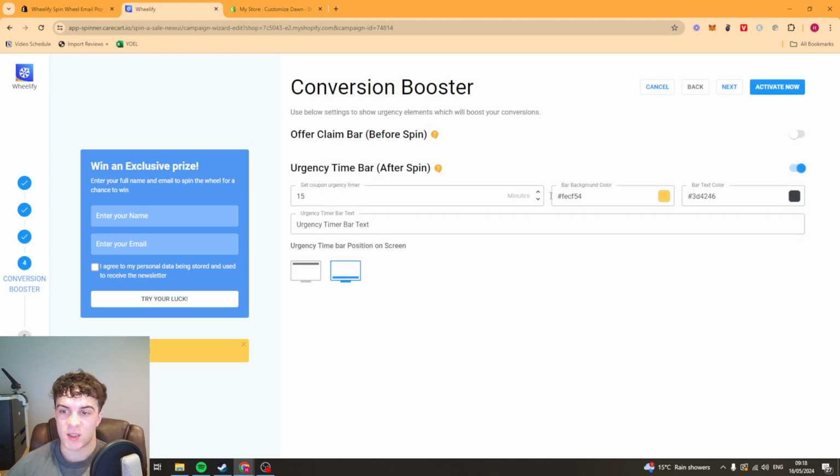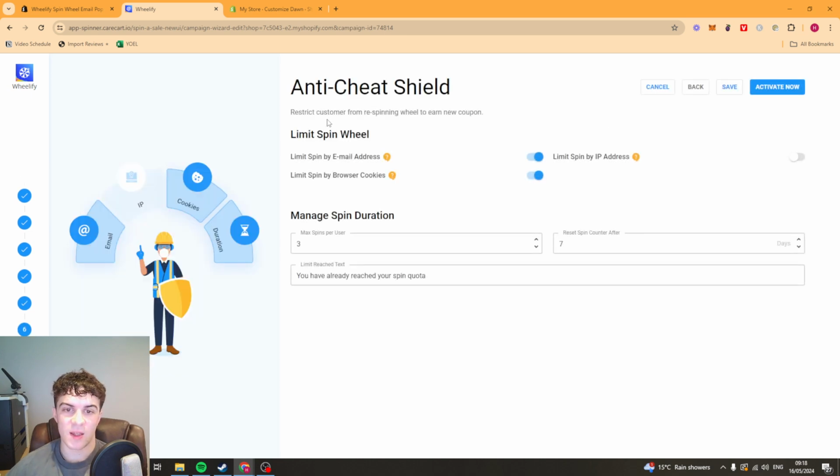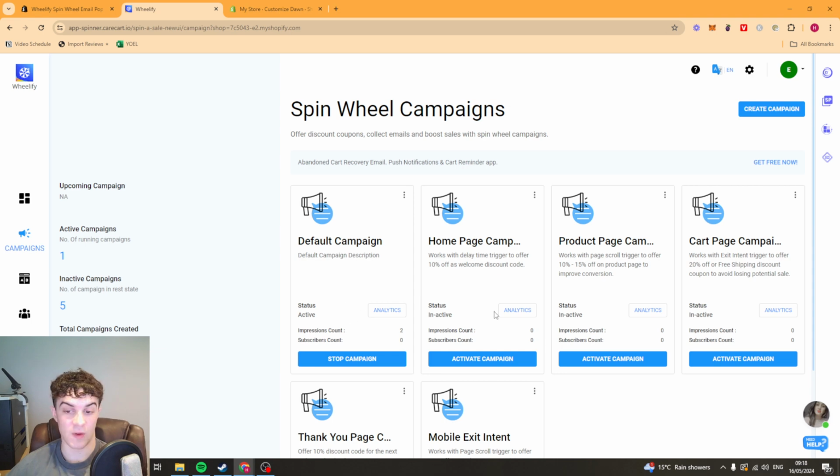You can also go ahead and change the countdown timer. You've got urgency, you can have a countdown timer at top or bottom, and then you've got your display options, so things like colors, padding, where the button is, how the button looks, all of that kind of stuff that you can just configure to your liking. And then next up we have the spin limit, so you can limit by email, by IP, by browser cookies, and you set the maximum spins per person and how many days it resets. This is just so that they can't keep spinning it if you want them to actually do it legitimately. You can then save that, and you can just activate any of these campaigns, but beware that some of them can overlap with each other.